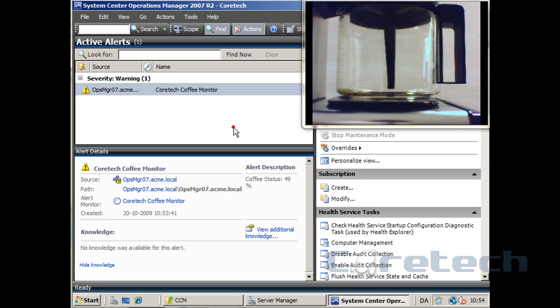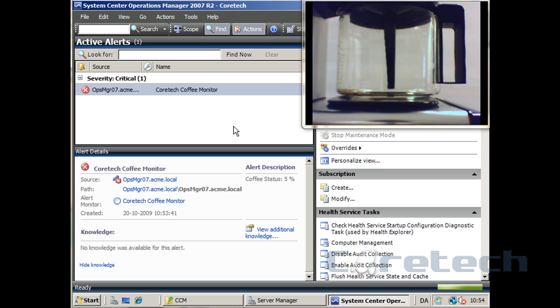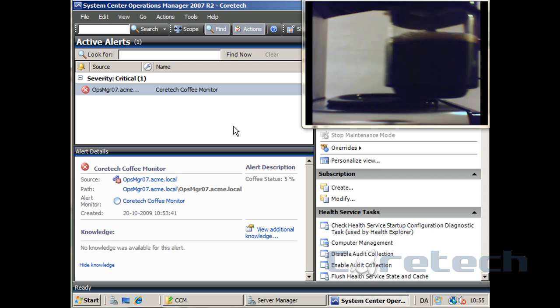As I remove the rest of the coffee, the pot is almost empty. And because it's less than 20% by default, it will create a critical alert instead of a warning. As you can see, it says 5% coffee left.